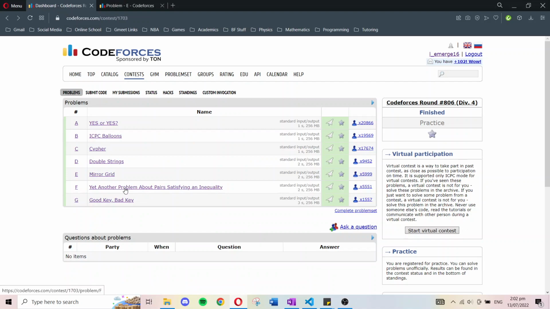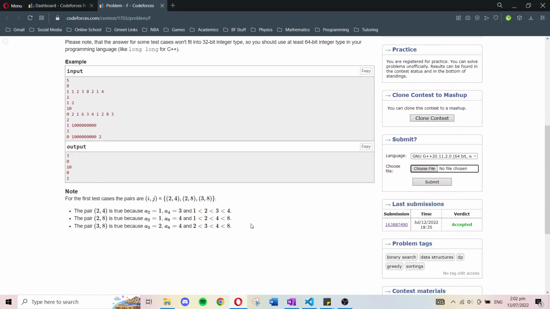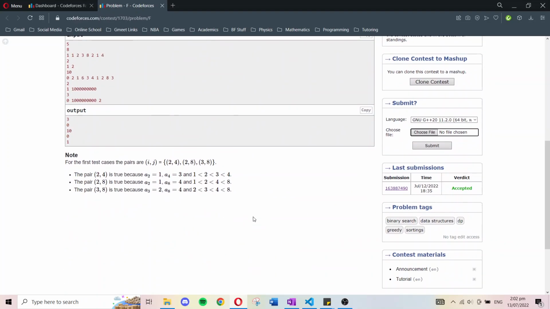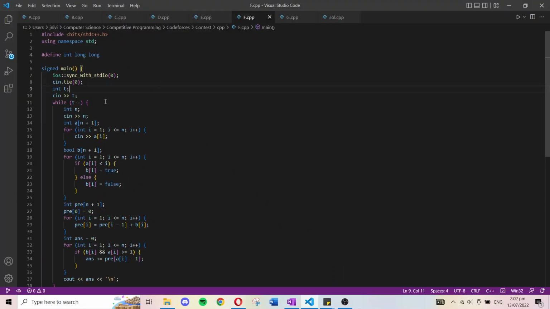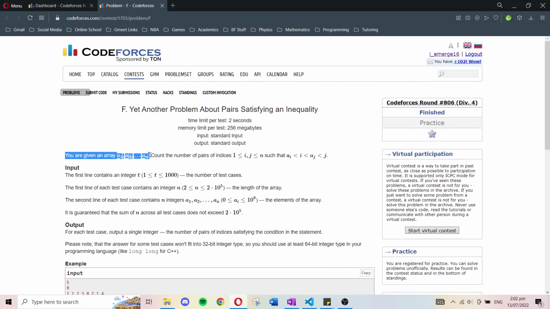But yeah. Okay, so now let us go for problem F. I think a lot of people actually solved this using data structures such as sets and stuff, but I will show you a much easier solution. So you're basically given an array a1 to an, and you want to count the pairs such that ai is less than i and aj is less than j. Okay, and obviously i is less than j.